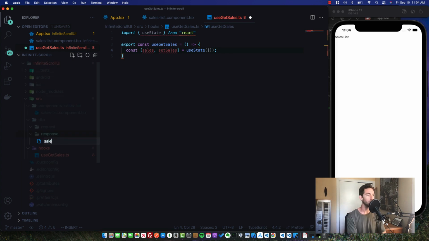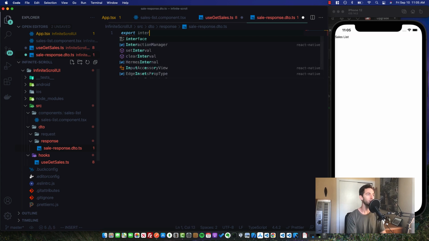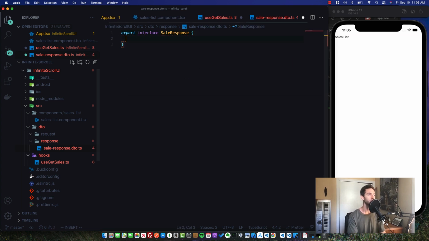And in here, I'm going to define the shape of the data that comes back from the server for a given sale. So I'll call this saleresponse.dto.ts. And we're going to export an interface here, which is SaleResponse. This is just an interface which defines the shape of the sale that comes back from the server. So we know, of course, we're going to have an ID, which is a string. We're going to have a sale date, which coming back from the server is of course going to be serialized as a string.